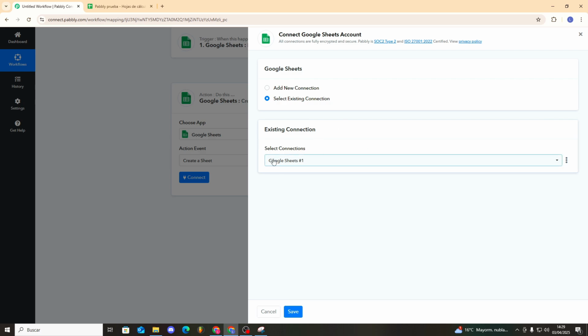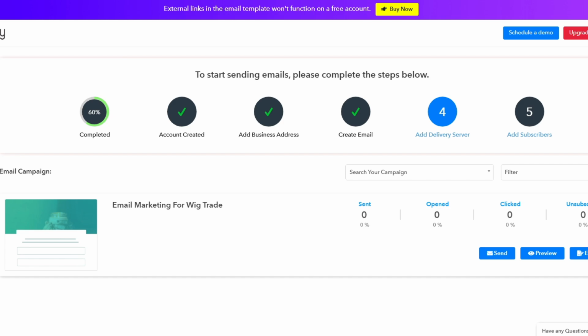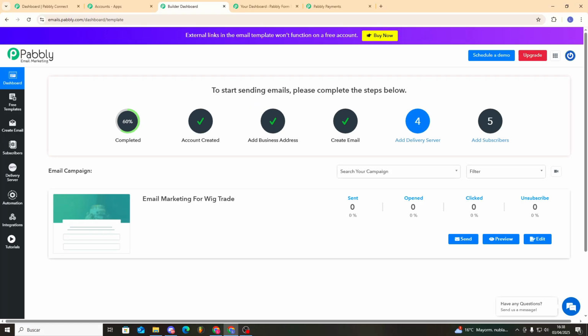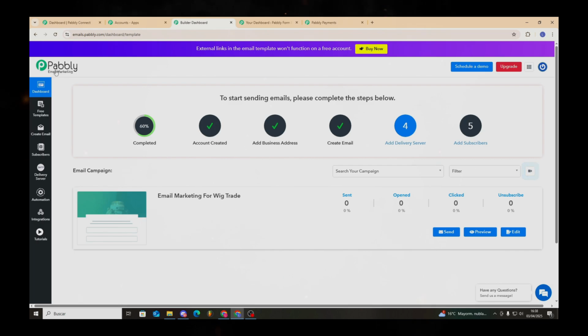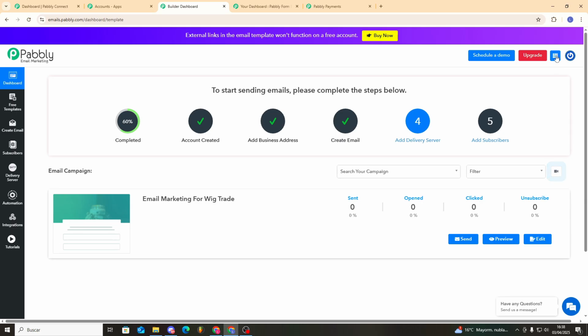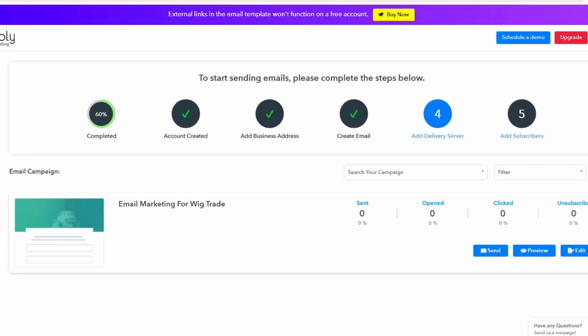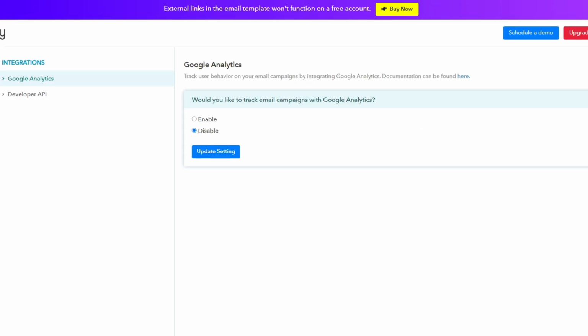How can we create email marketing campaigns with Pabbly? Well, as you can see, we're in the Pabbly email marketing section. If you're not there, look at the top right and click on email marketing. Here, you can create various marketing campaigns, each for a different purpose. You can also integrate with Google Analytics or use a developer API. Now, I'll show you how to easily create your first campaign.